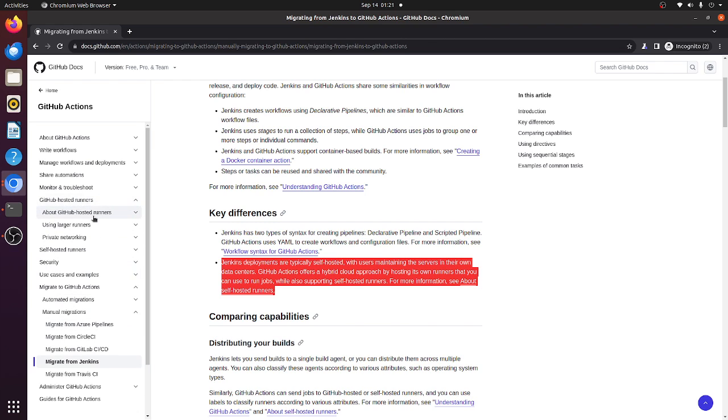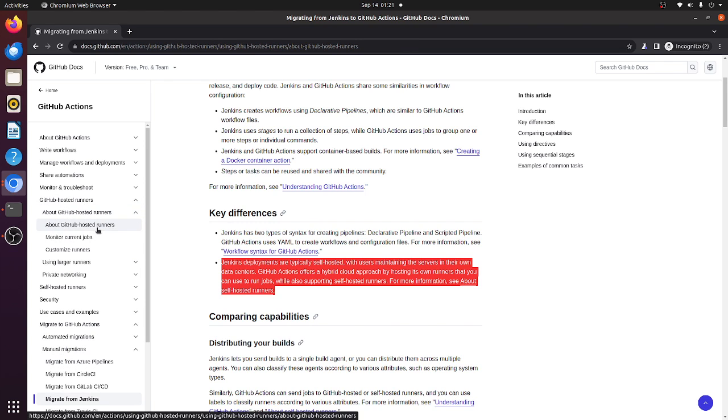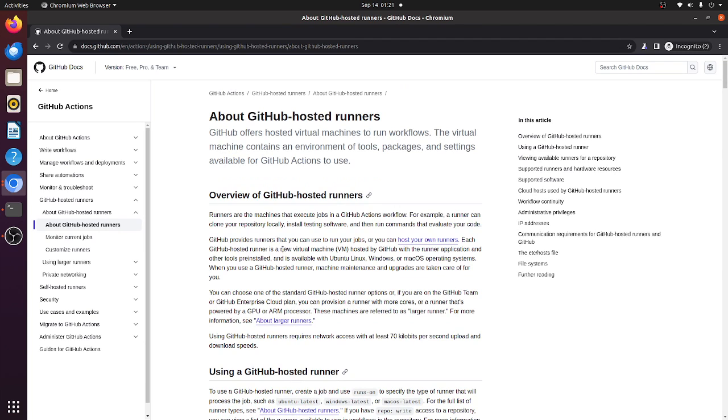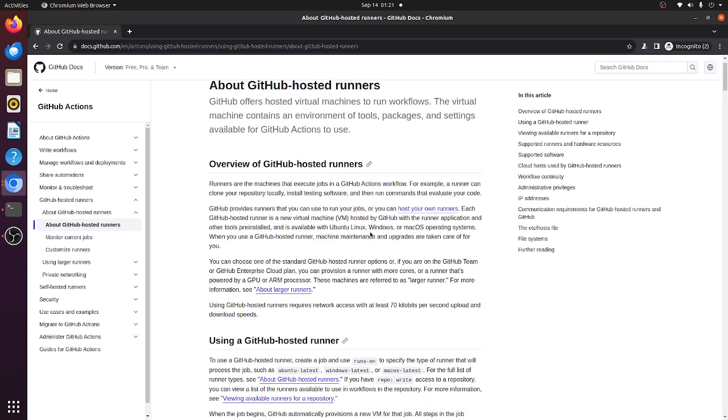GitHub hosted runners are short-lived. I mean, it spins up a new VM every time you run a job, executes the stage, and then it gets destroyed. And this is done basically for isolation and security purposes. But this makes it difficult to debug any issues that are happening on the runner.